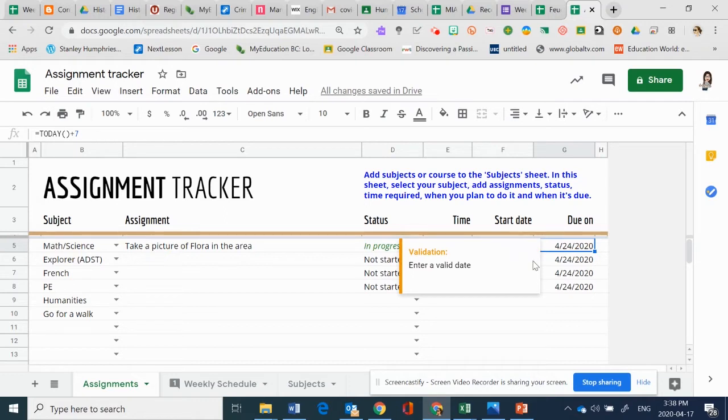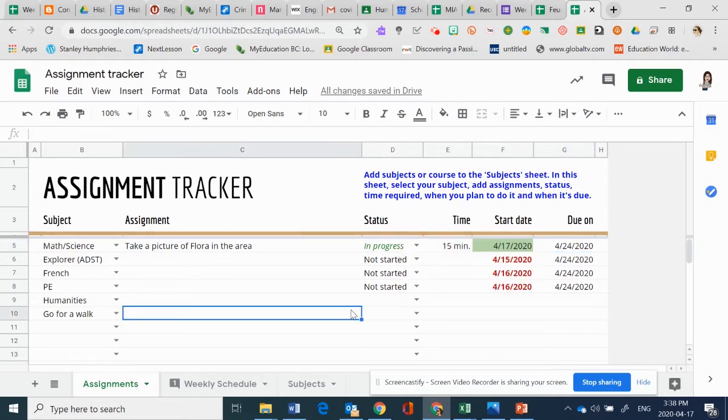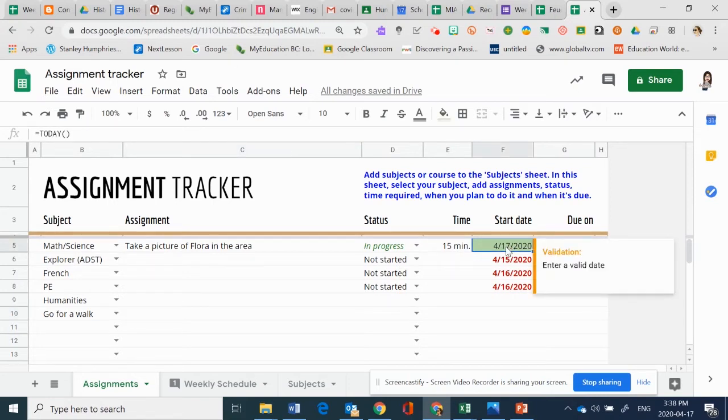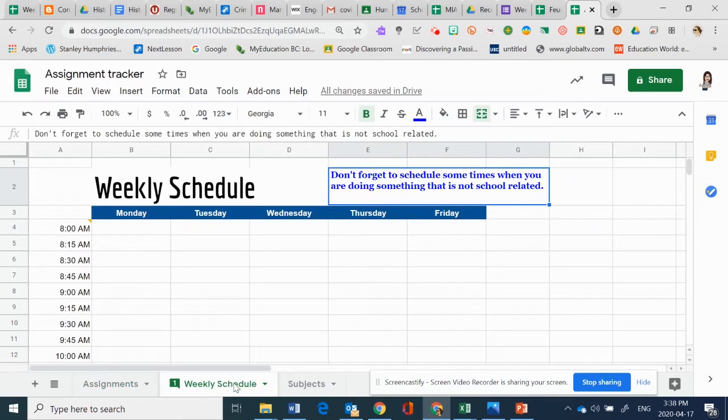These already have formulas built in, so I'm not sure what this looks like. If we were to put in, this is today's date, right? But if we were to put in Monday's date, what would that look like? All right, so that's the assignment. That just gives you an idea of what you have to do, what you've done, and what you're working on right now. Okay, now the weekly schedule.